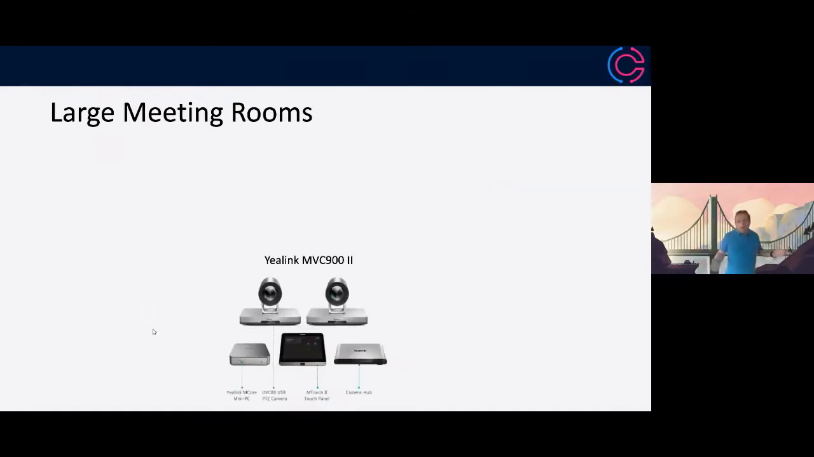Then we move into large rooms. So how do we cater for these large spaces? And these large spaces could be the large boardrooms, for example. So again, Yealink have a new solution with multiple cameras, and they go through this new camera hub. So they have their Nook, their PC that has the Microsoft Teams Room software on there, and they're able to have multiple cameras in these large rooms.